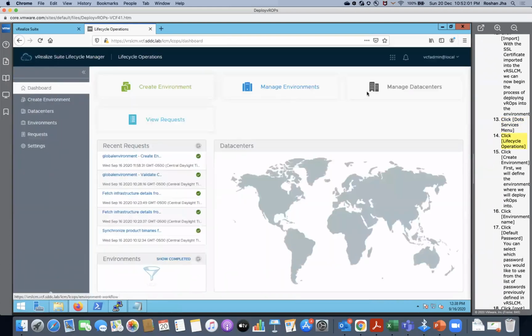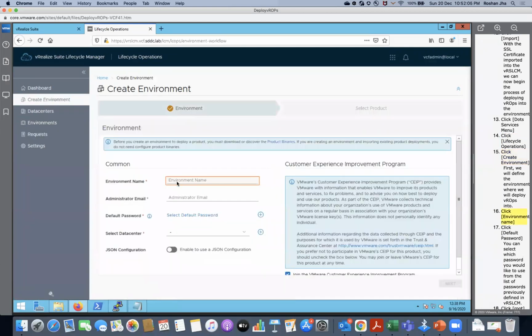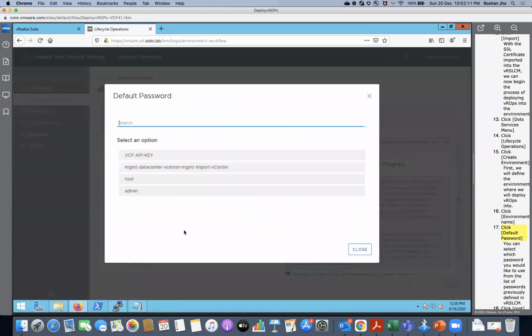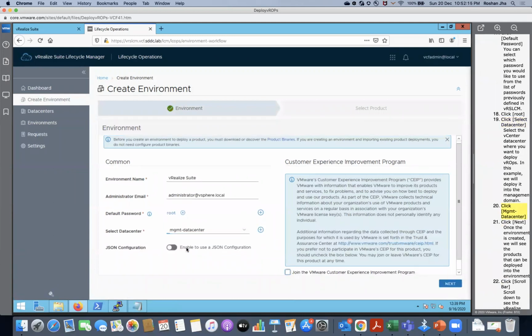And now once we have done it, we can again, same way, click on create environments, and we can just provide the details so that it can connect to the SDDC manager, root account, and then which data center, so management clusters, where you want to deploy this product.